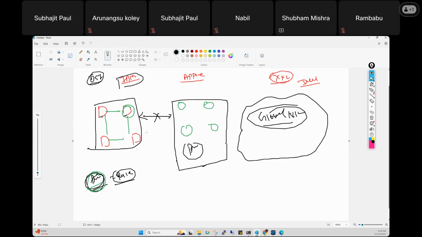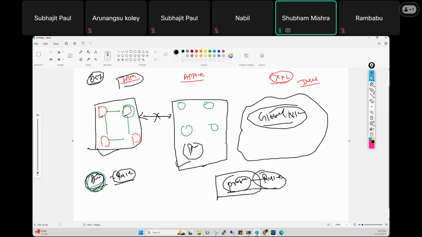To make this possible, what do we need? We need a standard platform. A standard platform means a standard protocol or standard rule that every company should follow when they are developing their devices or any protocol. Getting my point? Understand, everyone? So that's why we need a standard platform.